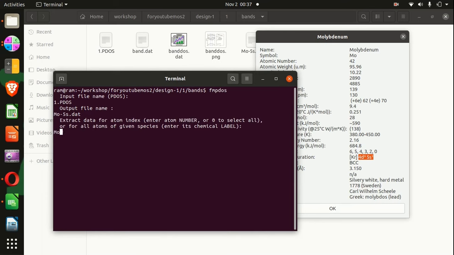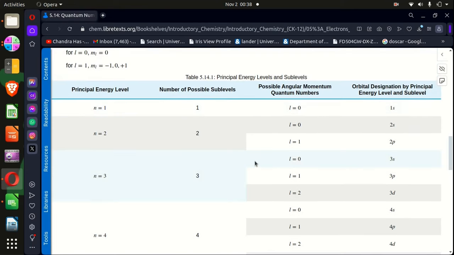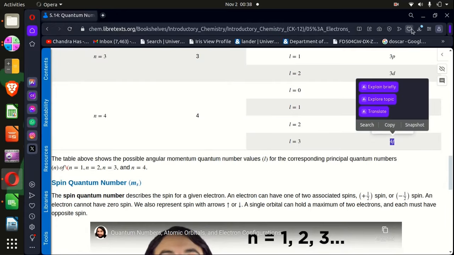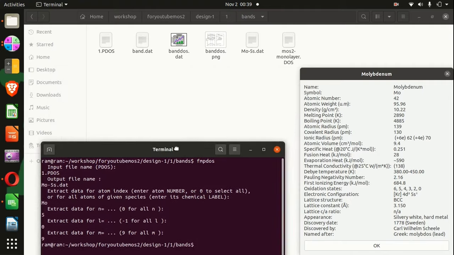Here we are doing it for the Mo atom, so write Mo and enter. For n, in front of the s there is 5, so put 5 here and press enter. For s, the quantum number l is 0. For p, l is 1, for d, l is 2, and for f, l is 3. So I put 0 over here because we are doing s. Press enter, then put 9 and press enter. Now you can see we already have Mo5S.